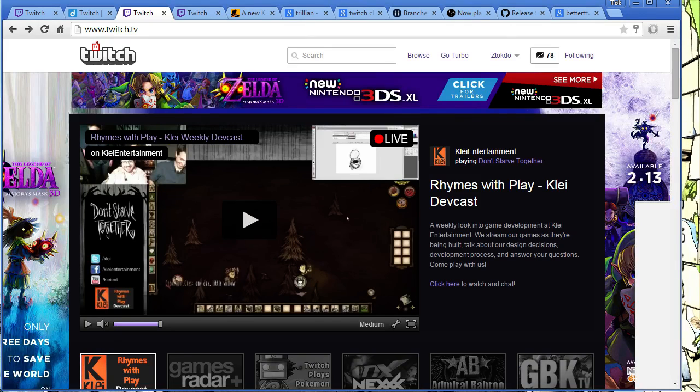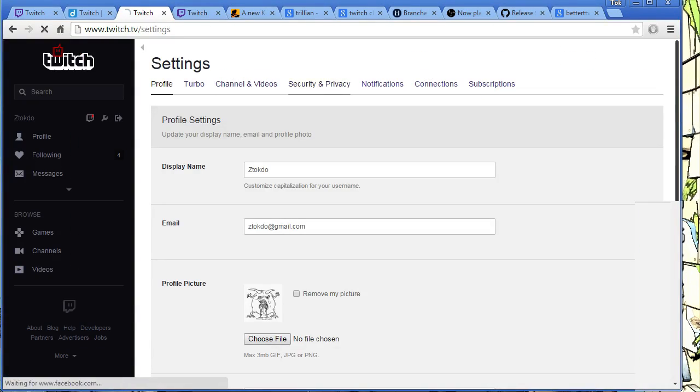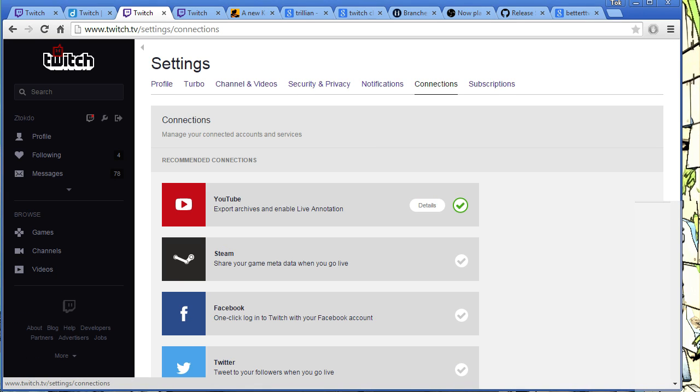So, once you have downloaded OBS, you've gone to Twitch, you've created an account, this is what your Twitch page is going to look like. You're going to click on your name up on the top side of the screen. Click on the settings here. When you click on the settings, it's going to give you lots of options. The one that we're most interested in right now is the connections. We're going to connect our Twitch to our YouTube account. You do that by coming out here and connecting it to your YouTube. You click here and you add it.